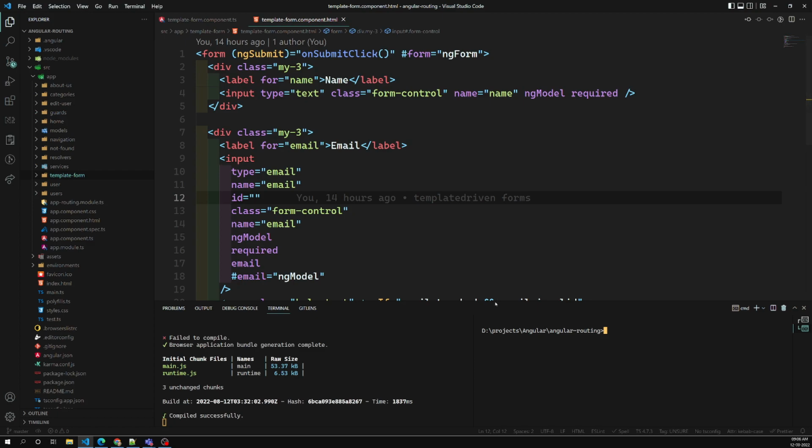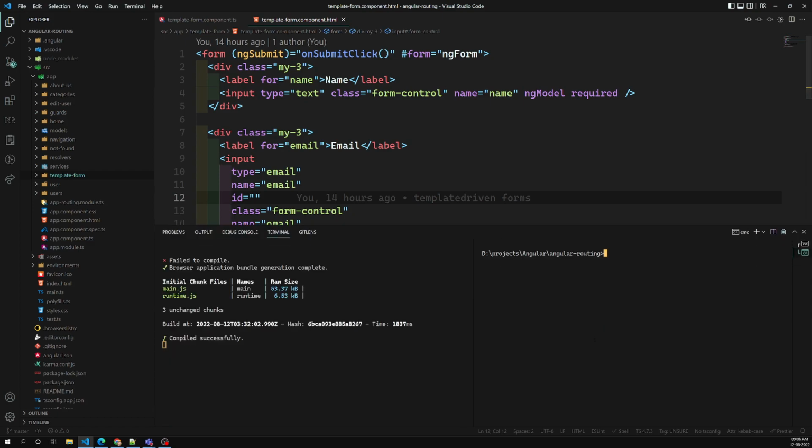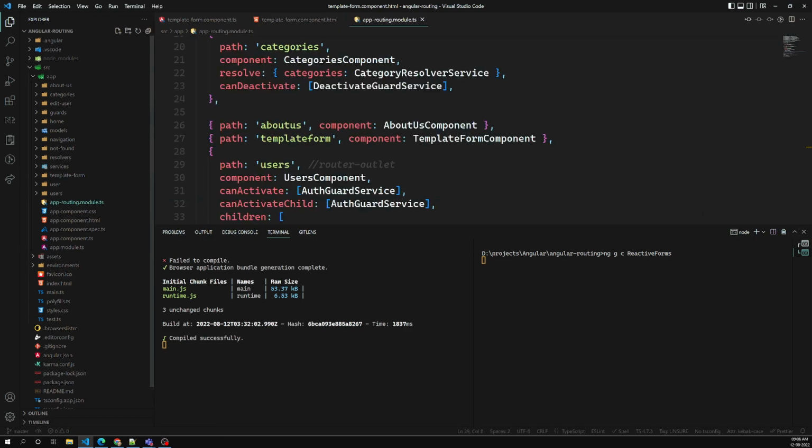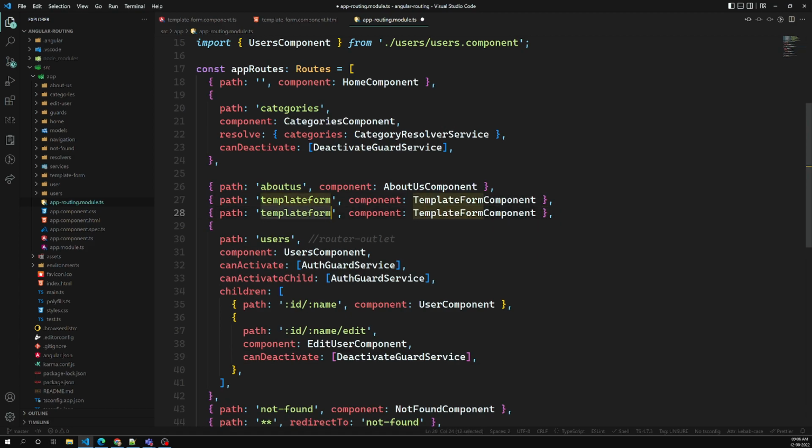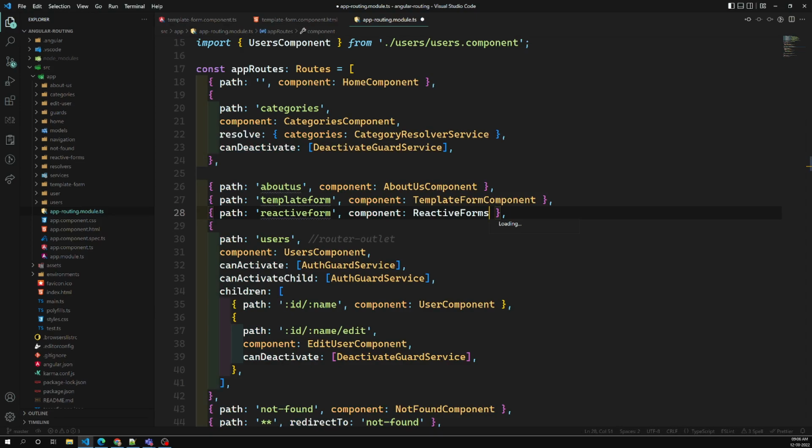Now here I am creating a component, ngGC reactive forms. Okay, this is a component. Let it create. Let's go to the app routing, and here I will try to create a reactive form route, and here I will write the reactive forms component. We need to inject the reactive forms component.